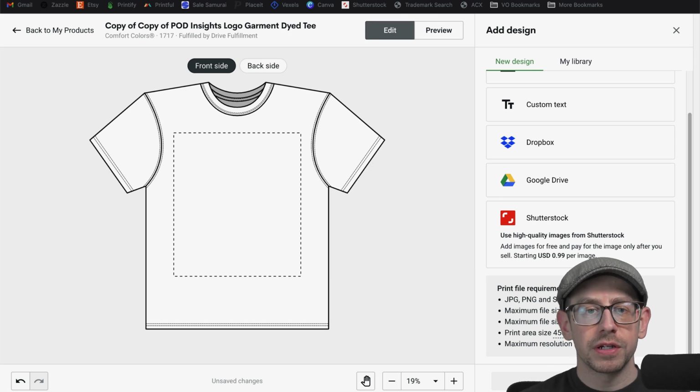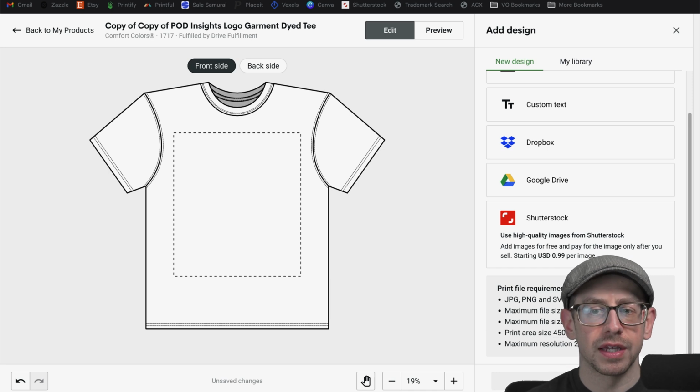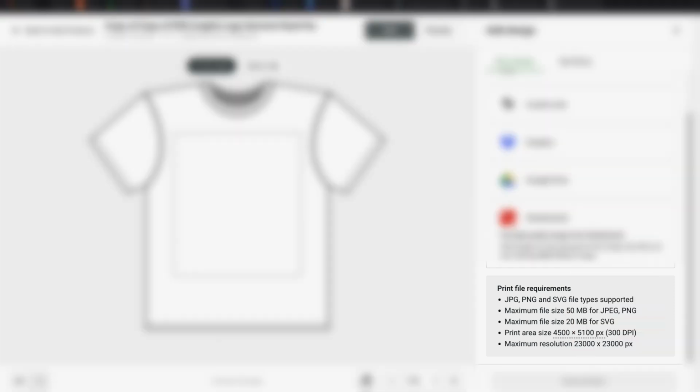All right, so Printify has started allowing us to use SVG vector graphic files in their design, upload, and editing process. In fact, their information about those file types is behind my head. So there you go. Down in the right corner, it indicates the print file requirement. So it's telling us JPG or JPEG, PNG, and SVG file types are supported. The max file size is 50 megabytes for JPEG and PNG, and that has not changed. And the maximum file size for SVG is 20 megabytes. So that is a lower capacity. However, SVG files are generally smaller anyway, so that shouldn't be a big deal.